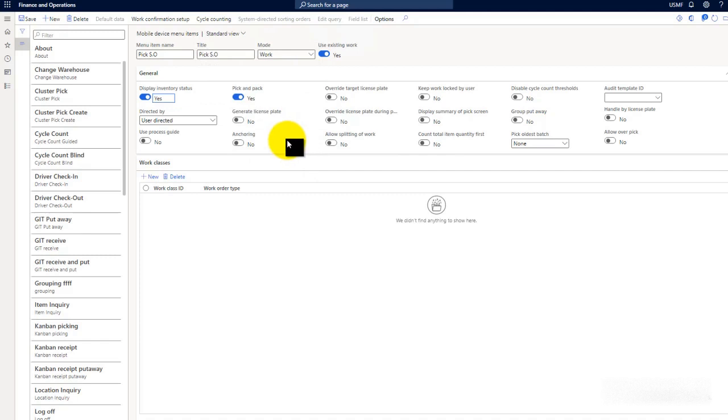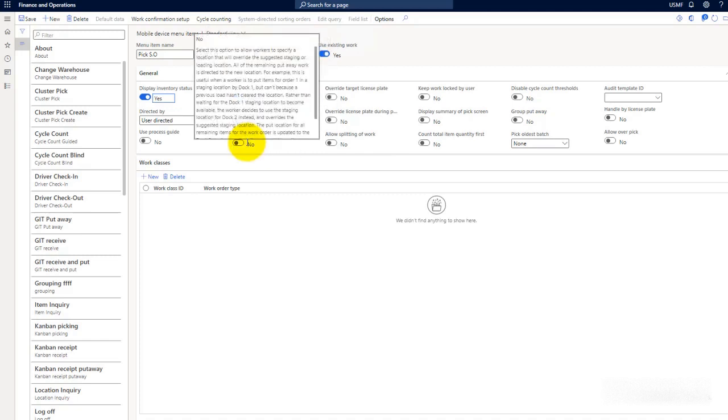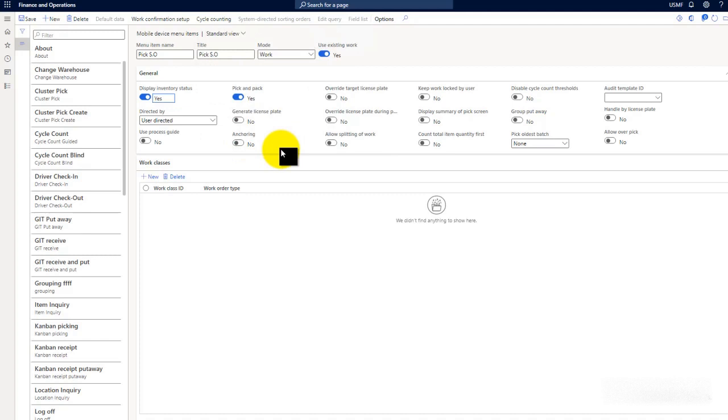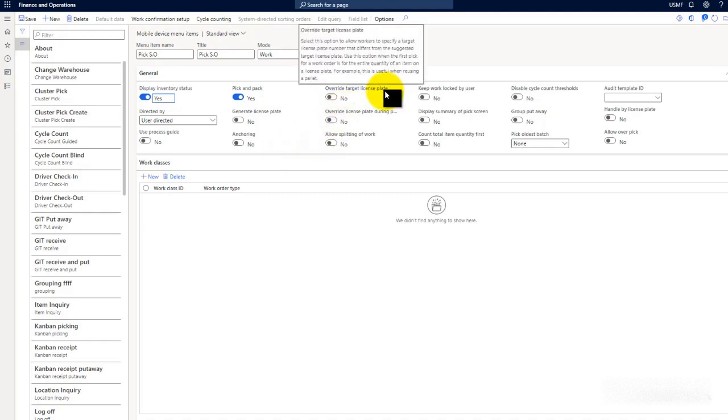Say the user has been directed to pick from warehouse 1 in location A, but while picking from that location, the user found that the items are not available at the specific location. Then by activating this functionality, you can allow the user to change the location and move to location B, and while picking from location B, he can specify that he is picking from this specific location.